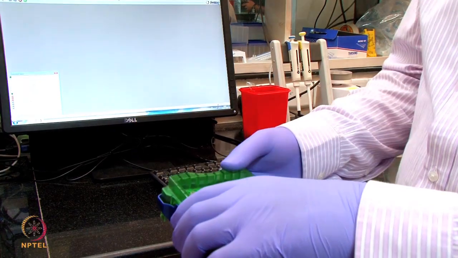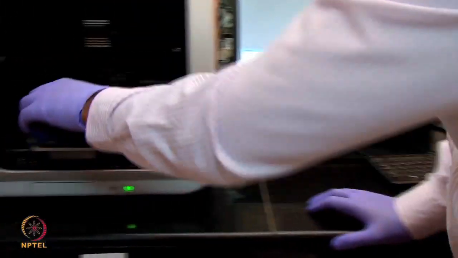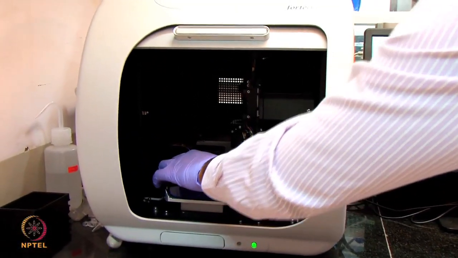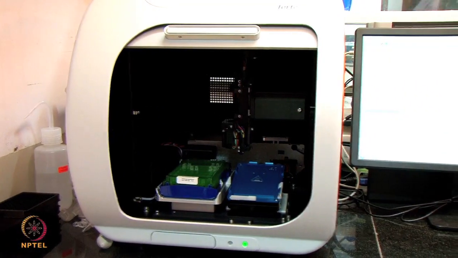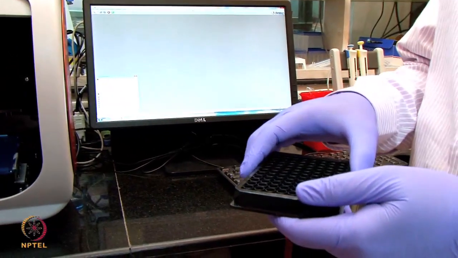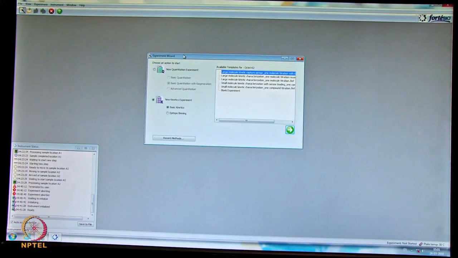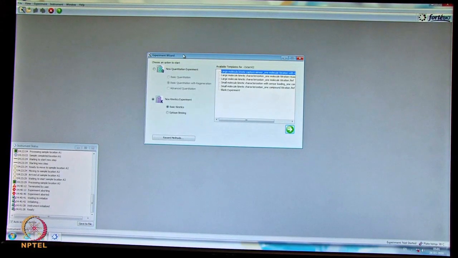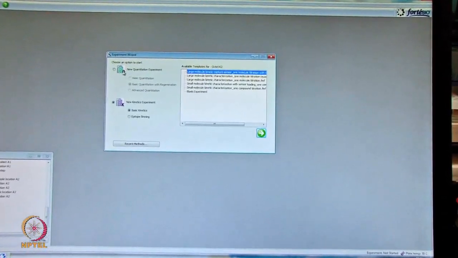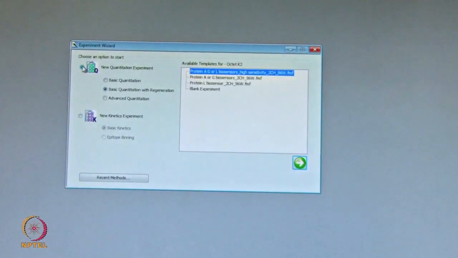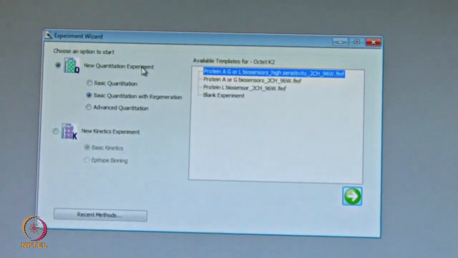Now I am placing this sensor tray into the instrument at the sensor compartment, and we had also prepared the sample tray. Here we had put the unknowns as well as the standards of apolipoprotein in the sample plate. Now our aim is a quantitation experiment, so we have to choose the quantitation mode here, new quantitation experiment.